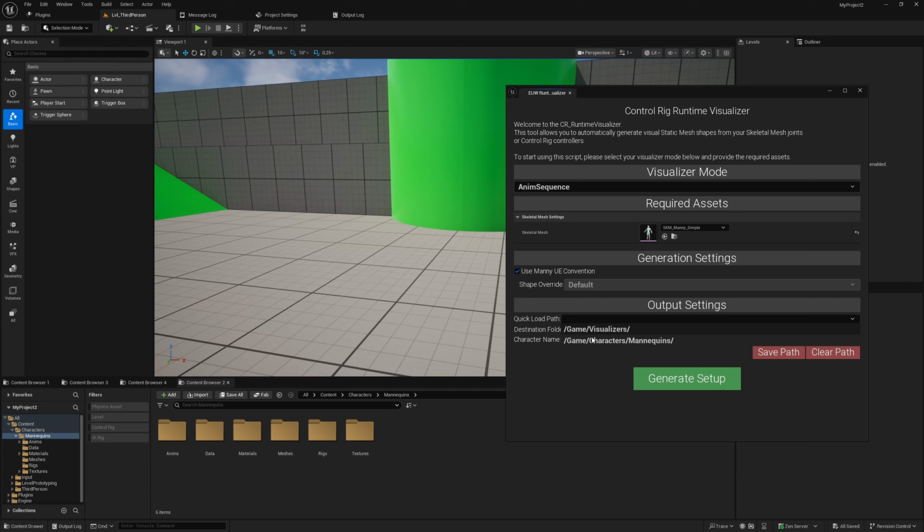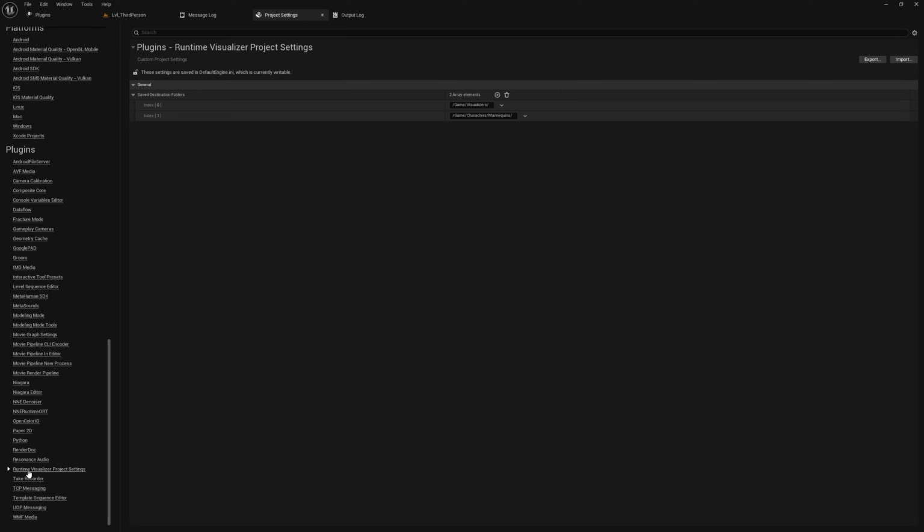project settings. Speaking of which, when the plugin is enabled, a new menu called Runtime Visualizer Project Settings under the plugins category appears in your standard project settings. Here, you can manage your saved folder array, just here.